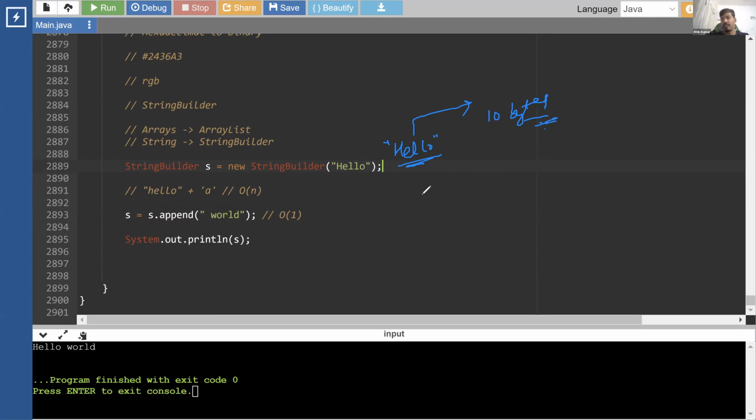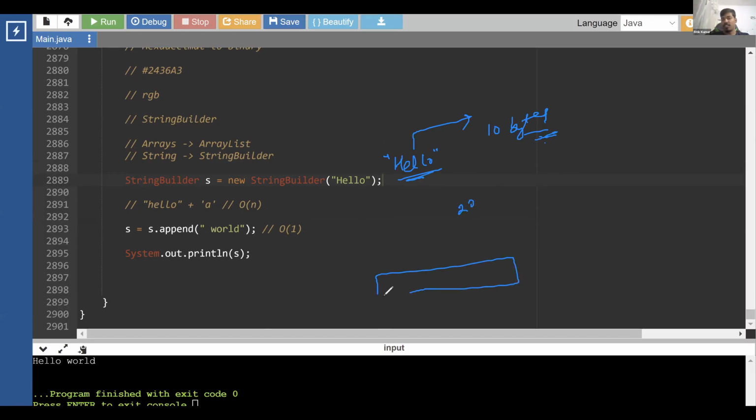Let's say it started with 20 characters. It asked the compiler to give me 20 characters of space. Let's say 20 characters is 40 bytes. Give us 40 bytes. Until we are inserting 40 bytes, it will be fine, and as we insert more, it will increase to double the size or something.